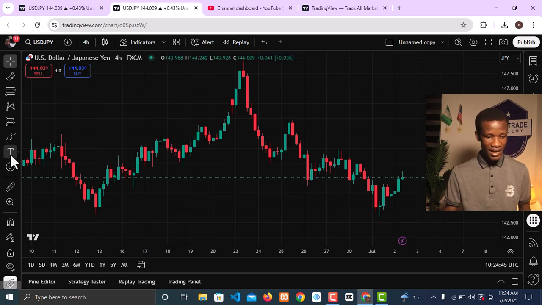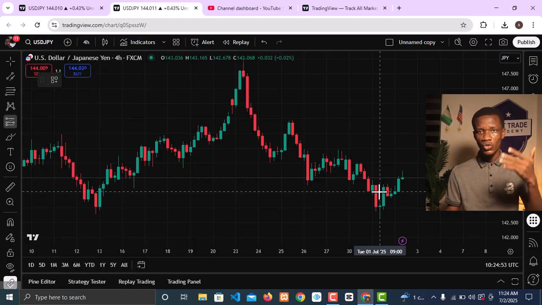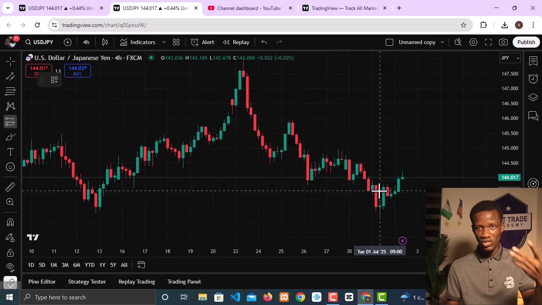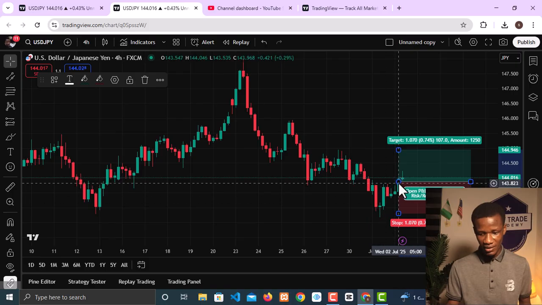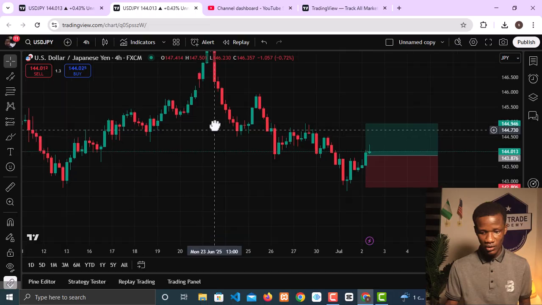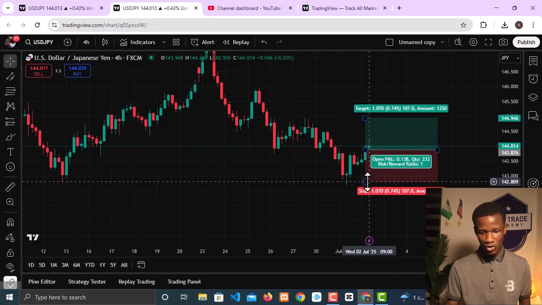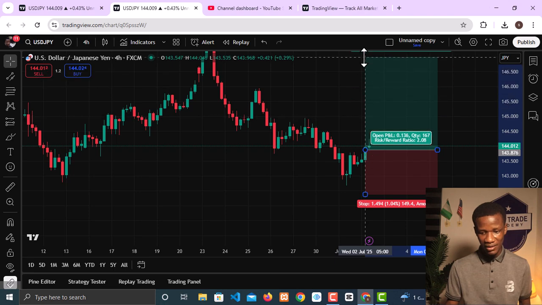The next thing here is this very tool right here, where we have this long and short position. Let's say, for example, you want to take a long position and you want to know your target, your entry point, and your stop loss. Use the long position for your buy or your long position. So from here, you can click on this very point. This very point right here is my entry point. That's what it means. And then I can say my stop loss should be here. My take profit target should be at this very point.